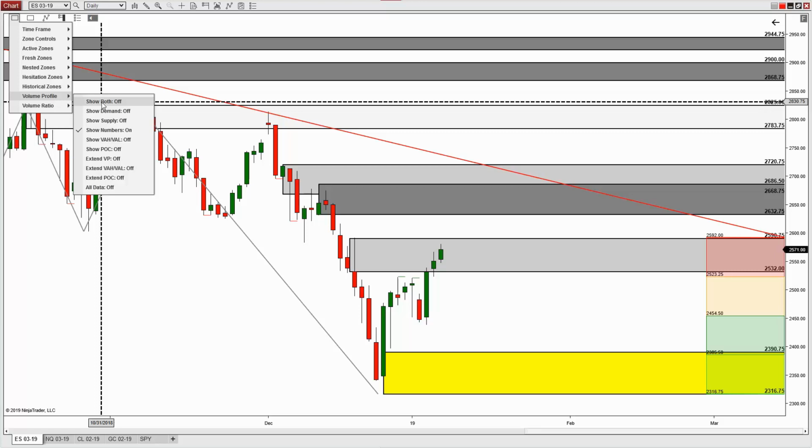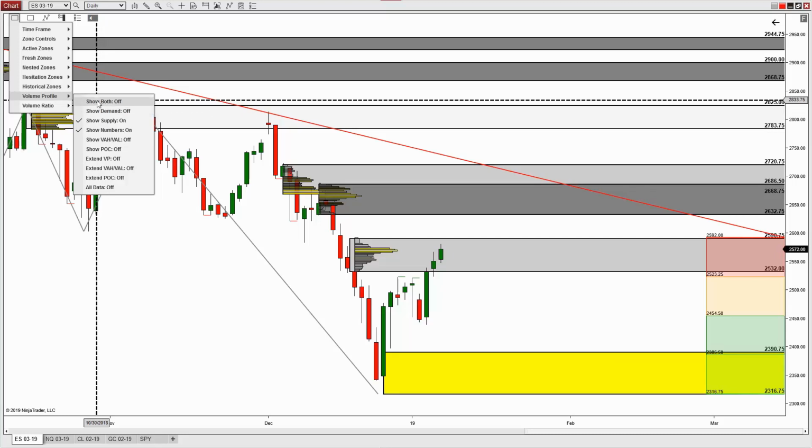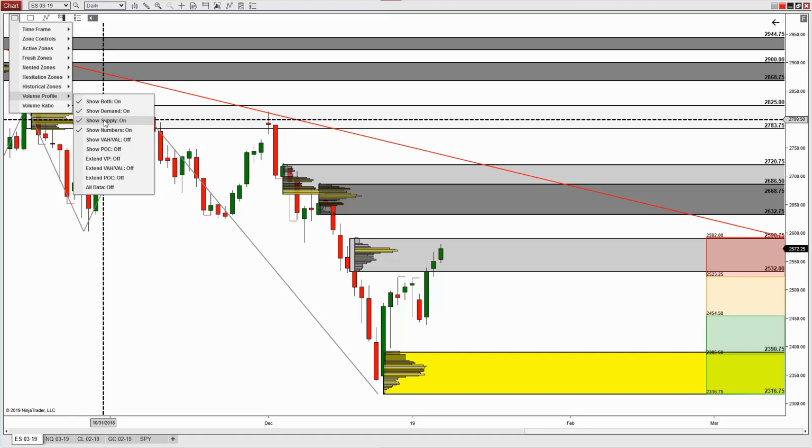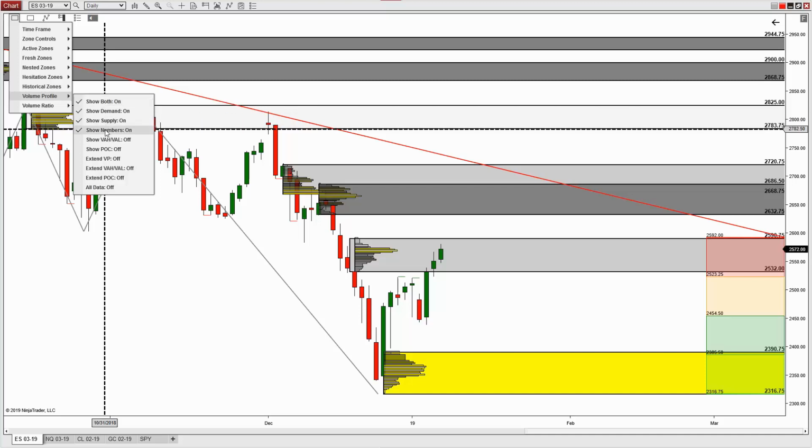So I could choose to left click show both, and what I'm going to see is the volume profile display within every zone. However, if I don't want to see the demand, I can simply left click that off, and I could toggle them both back on at any time. I could also show only the demand and so on. Currently, I'm going to leave both of them on for video purposes. As I move down, we have enabled currently show the numbers. Now, you're kind of wondering at this point, I'd imagine, what numbers? I don't see any additional numbers.